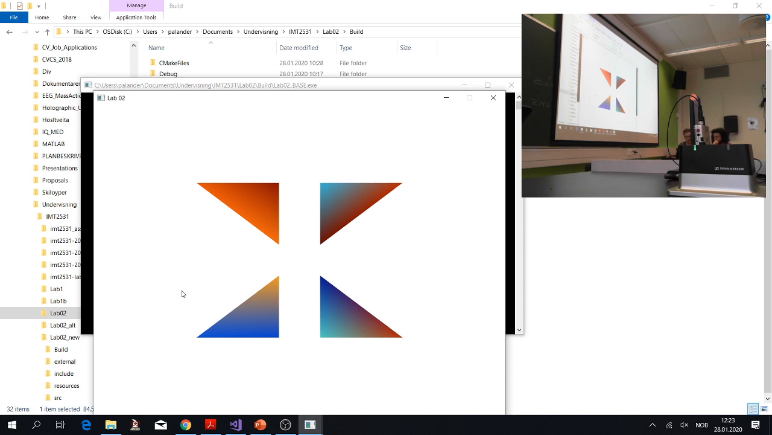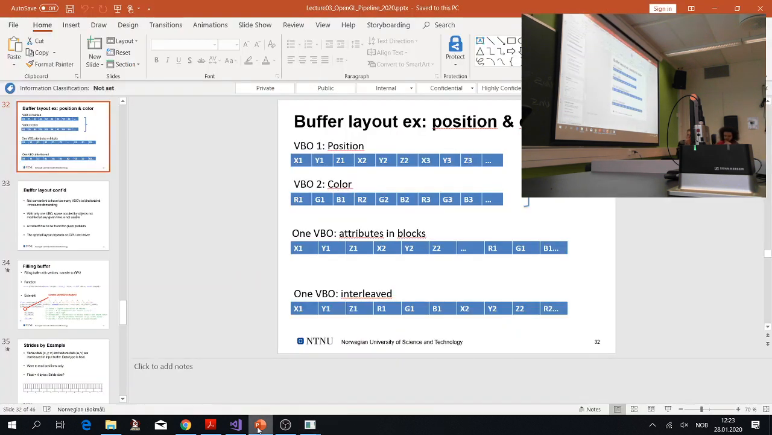So you can sit down, you can study the code, go through it and look how the vertex buffers are set up, how the shaders are, and so on and so forth, and try to understand how you get this output. And some of these things were explained in the lecture last Tuesday.